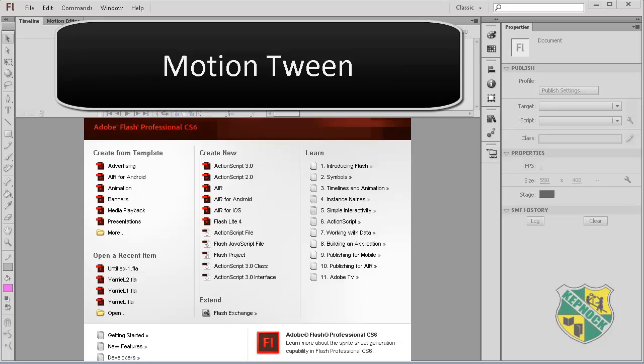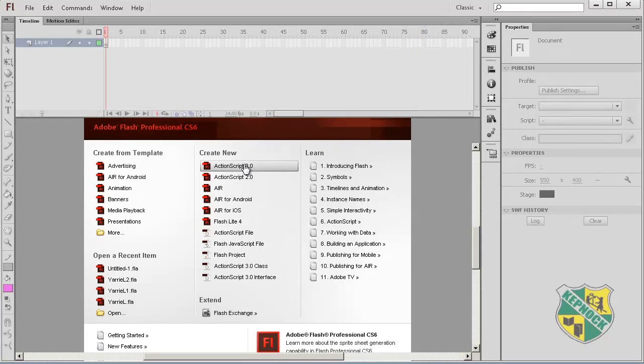Okay, Team Kepnock, let's have a look at Flash again. I'm in Flash. I'm going to create a new one, ActionScript 3.